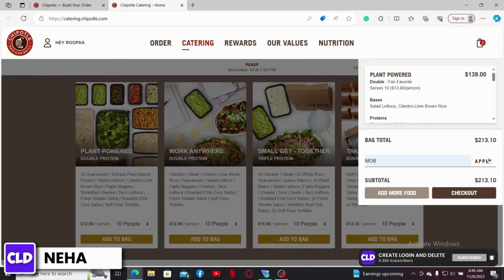And in the checkout section, enter your promo code or the gift code in the designated text box and click on Apply. If the code is valid, the discount will be applied to your order.